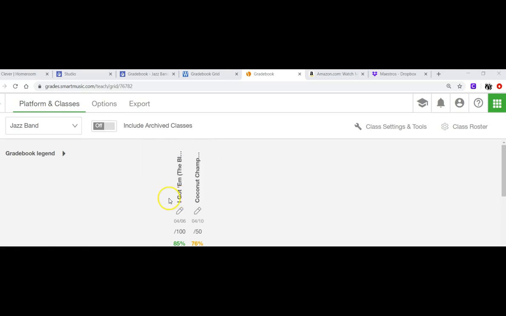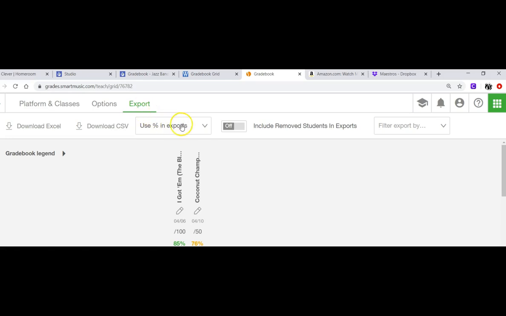Up here, there is an export column. Before you export, you're going to want to change this to points. The reason is, if something is worth 50 points and you want it to be based on 50 points, and you don't do this, it'll download as 85%, but when it exports it's going to be 85 points on a 50-point assignment. So make sure that the points are the same. And then you click on here, Download CSV.